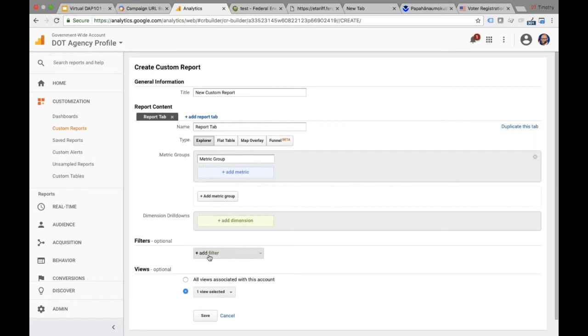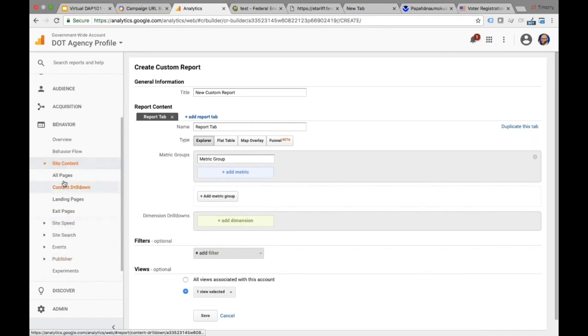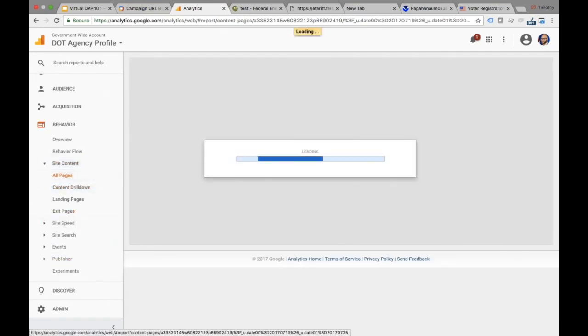So I'm going to set up an Explorer report here, and we're going to specify a specific transportation website. And in fact, let's figure out which one we want to use here. Let's go to content drill down.